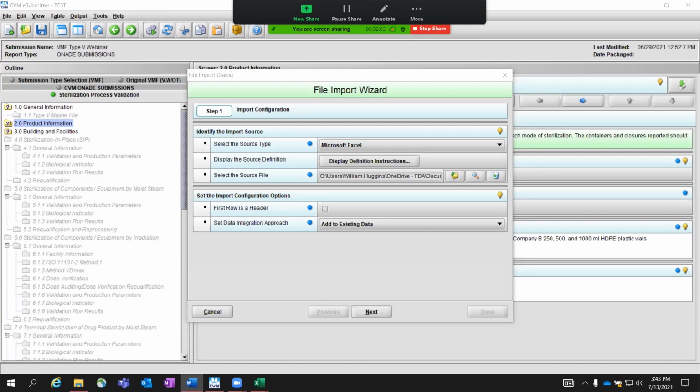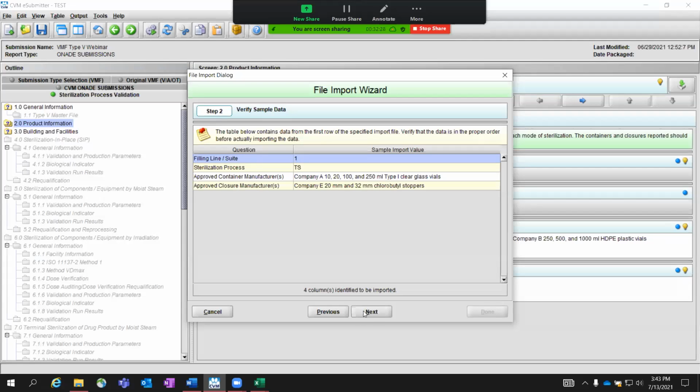Next, you need to set the import configuration options. If the first row of the sheet is a header, click the box so that it is not imported. Next, you start the data integration approach of either adding to the existing data or replacing existing data. In this case, we will just add to the existing data. To start the process, click the Start Data Import button.